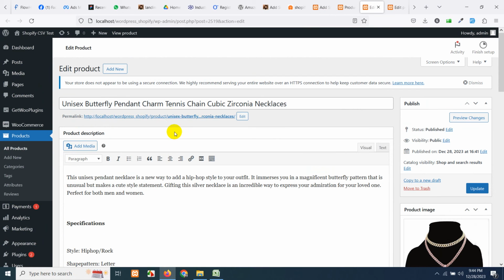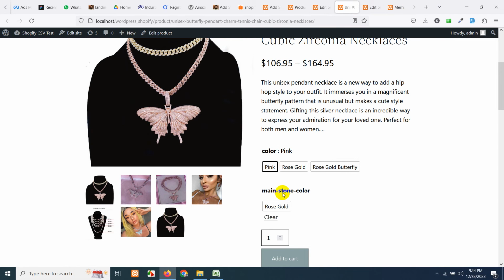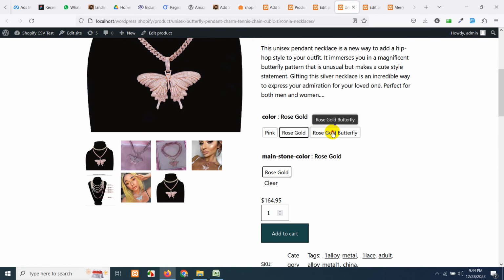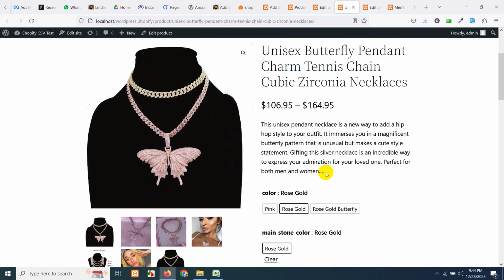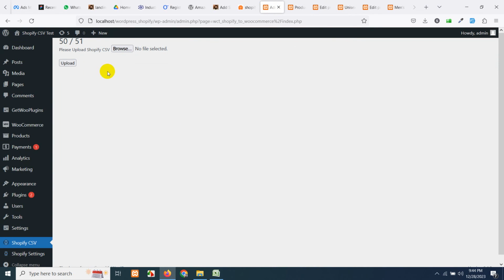If we open this product on the front end, let me show you how it looks. There is pink, there is gold. So rose gold, gold butterfly, and pink. And you can see the price changing in real time. And if you add to cart, this same variation will go to the cart. So this is how these products with variations and multiple images are added.